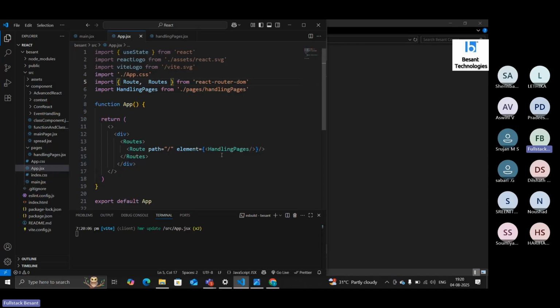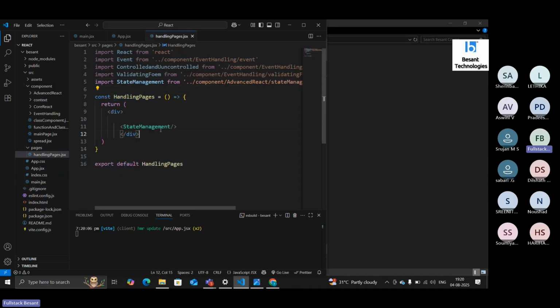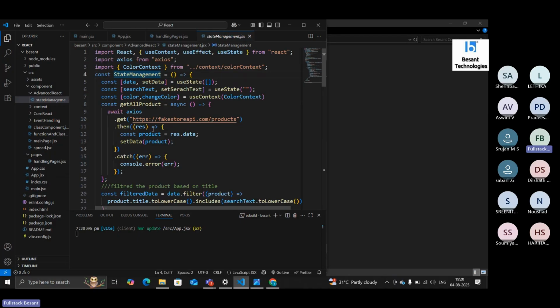So where is my handling page, right? Go here, go to the state management. Next, I'm going to write a navigation inside a component so that I can reuse it in the other pages. Instead of writing the same thing again, I want to reuse it in other pages. So this is how we will be reusing a component in React.